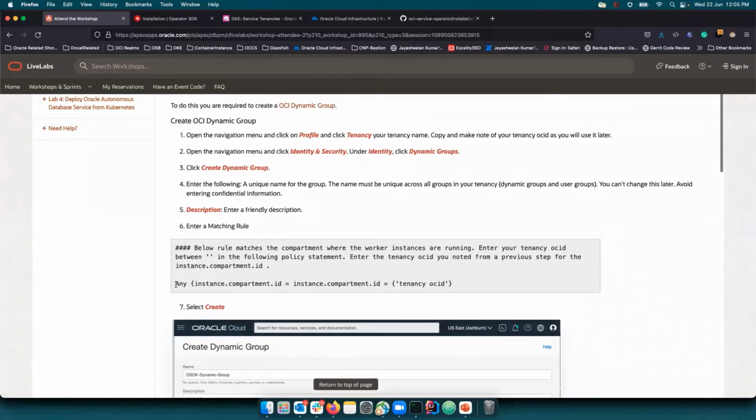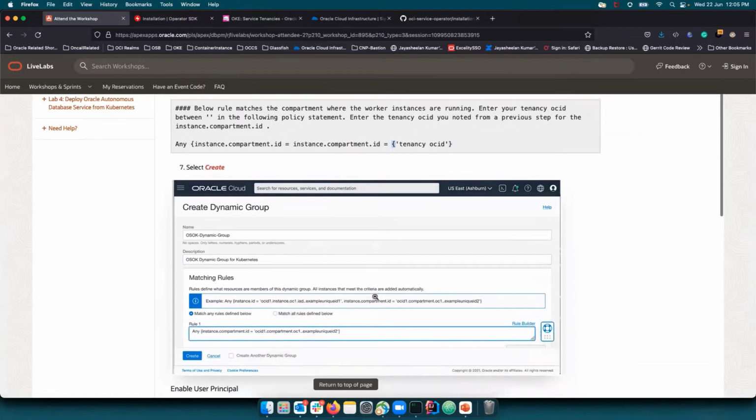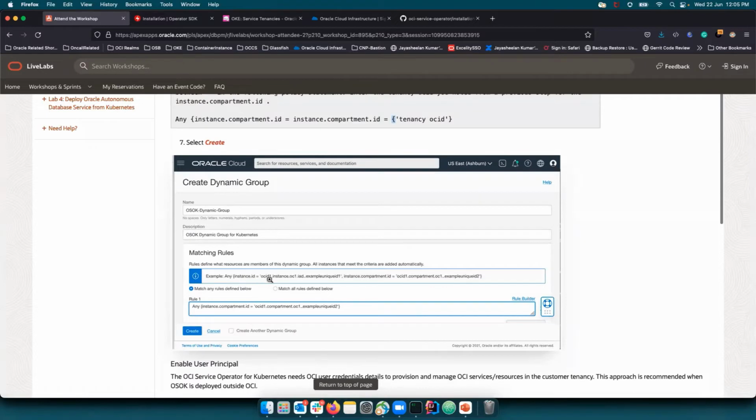I see some issues with the format given here, where I see this thing being repeated, and the open and close curly brackets repeated as well. So stick to the one you actually have in the image. There is also an example given if you have multiple compartment IDs, but I would say you can use the value you have here. I can highlight it. So please stick to this rule. The format is exactly this one. Here you will have to give the tenancy ID that you copied in step number one. Once you are done with this rule definition, click on create.